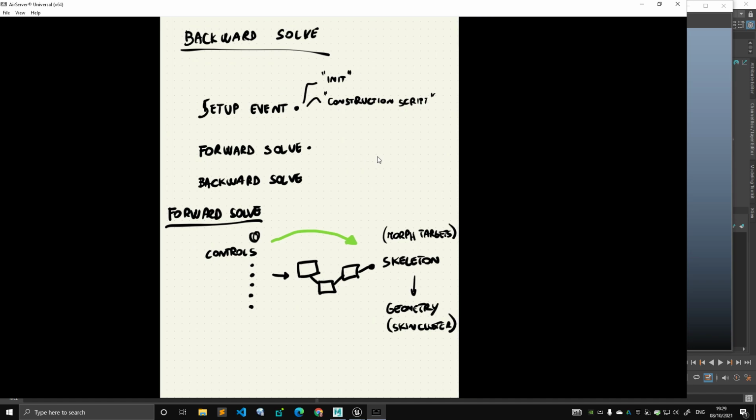So the backward solve, it's pretty much the opposite. If the forward solve goes from controls to bones, the backward solve takes a skeleton as an input, and through a series of nodes or rig logic, it drives controls. Okay. Now, why do you want that?